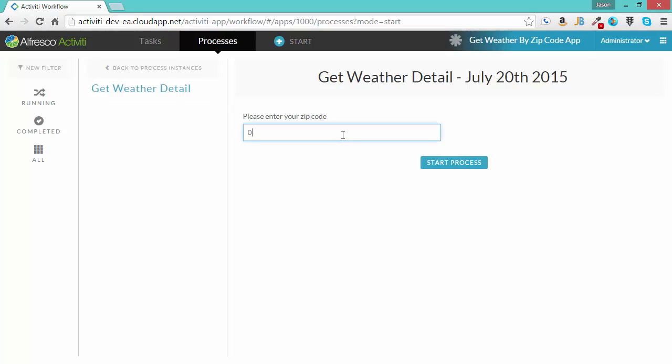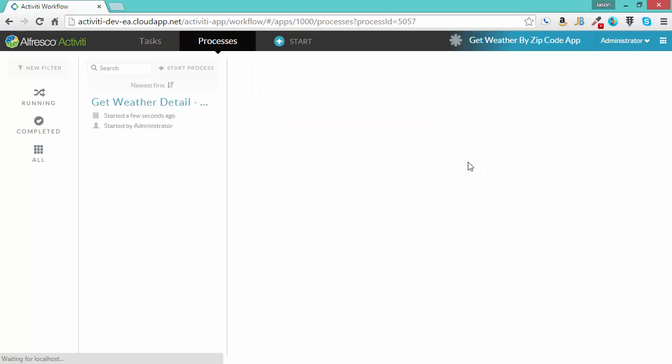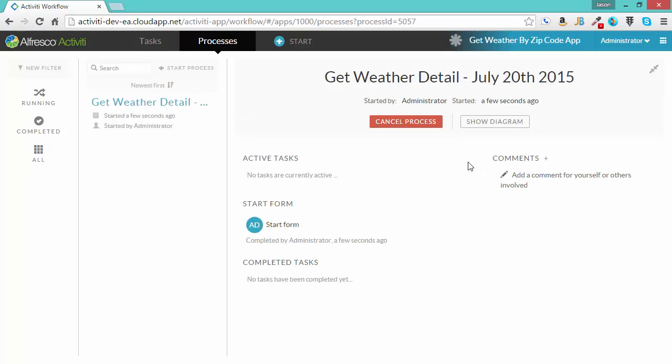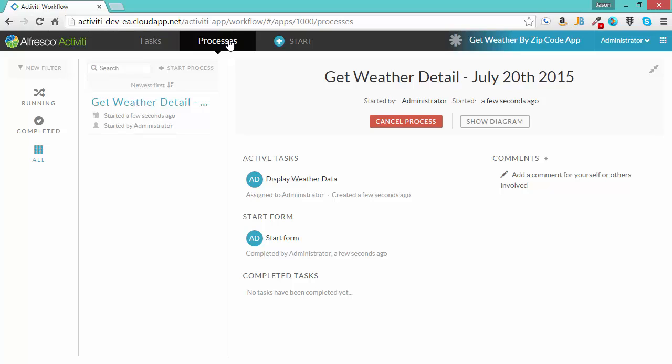And I'll enter the zip code for Parsippany and click Start Process. We can see that the process is started. It's going out to the RESTful service in the background, getting that data back, and then it's going to bring it back to the new task that it will create. If I wait long enough, it'll show up here, but I can just click Processes to get that data to show up. The Display Weather Data task is here.